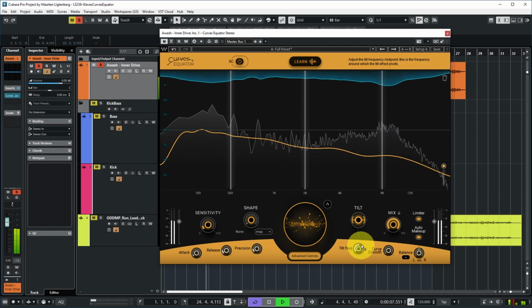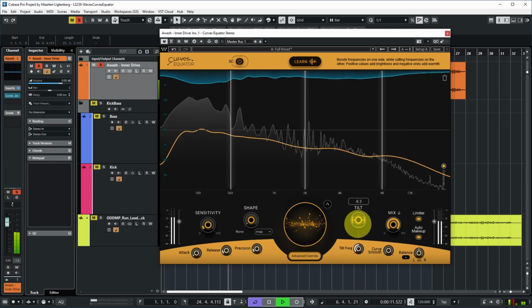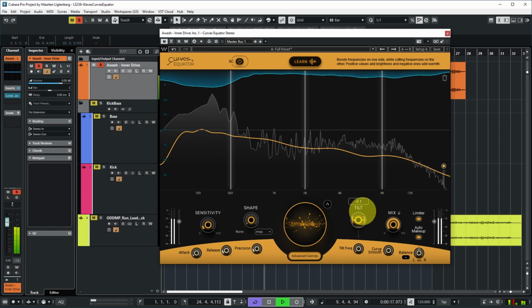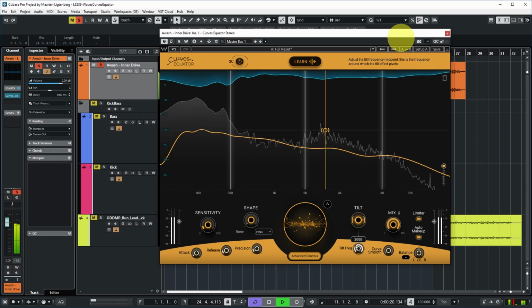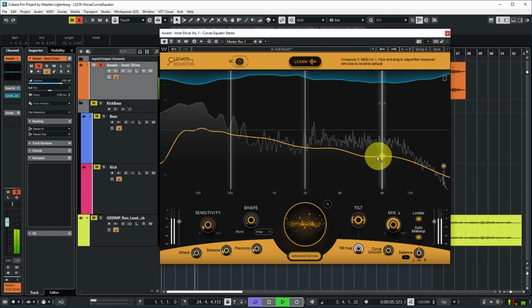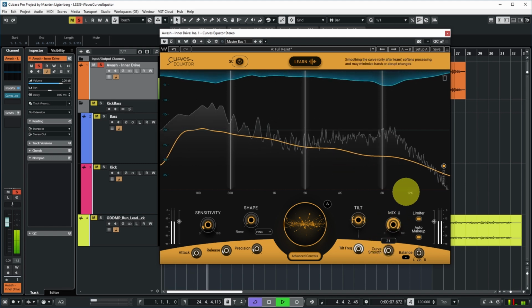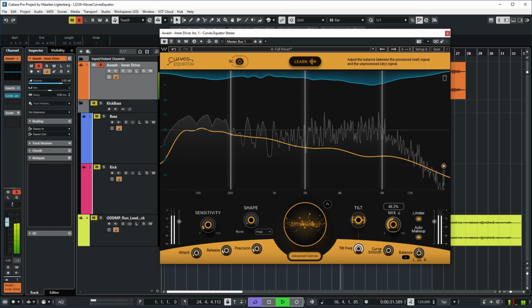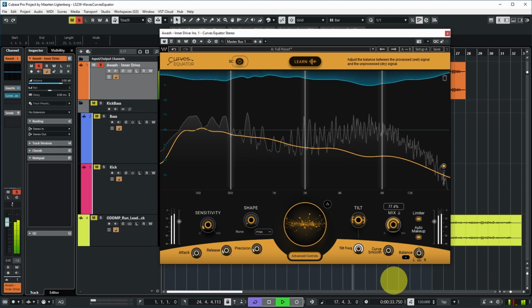Now looking further at the advanced controls, we already discussed the tilt control, but you can also set the tilt frequency, so where that tilt happens, whether it happens around a very low frequency or a much higher frequency. There's also a smoothing control which allows you to smooth the threshold curve. There's a mix control which is now turned to 100%, but you can basically mix the effect with the original signal.